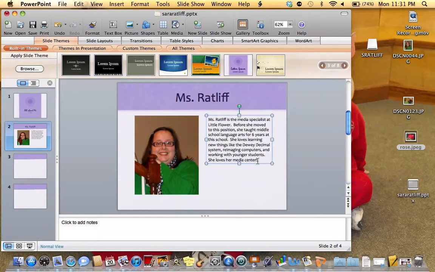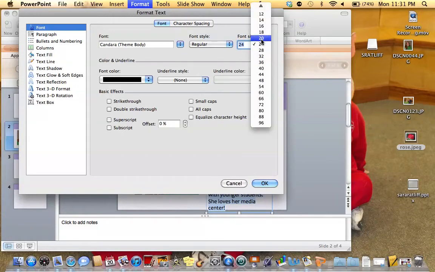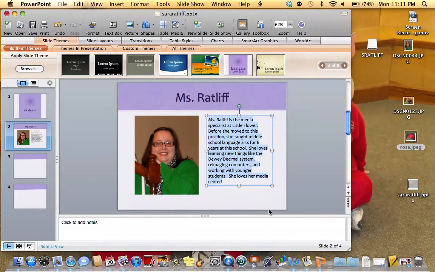Now, I want that to look bigger, so one thing I might want to do is highlight that and then go to my font and make that bigger, because it just looks too small with the picture. So I'm going to change it to a 24 font. Oh, I can already tell that's going to be too big, so I'll change that to 20. And there, I think that matches better with the picture. Okay, so now I've already completed half of my PowerPoint.